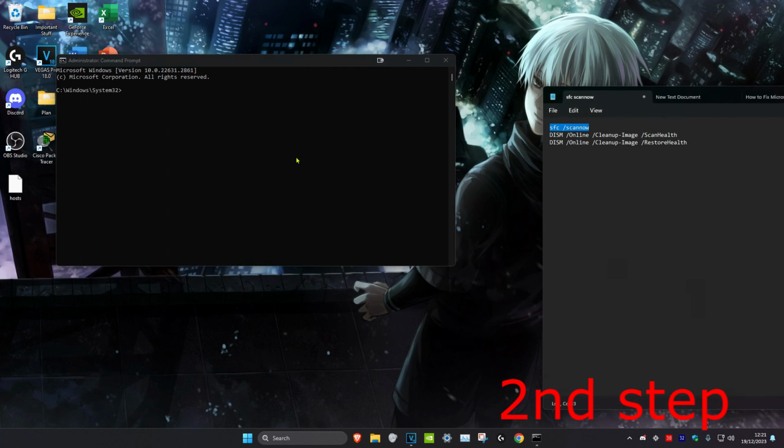So I'm going to start with the first one. I'm going to paste it right here and click on enter. This will start the scan. So once the scan has been completed, then you can run these other commands. But whilst the scan is loading, we can do the other steps in the video, so just minimize this.